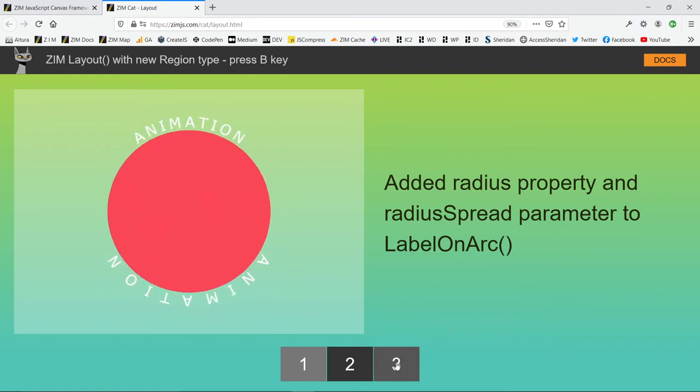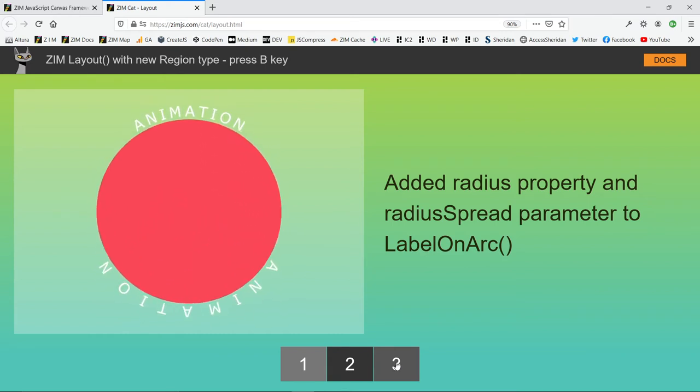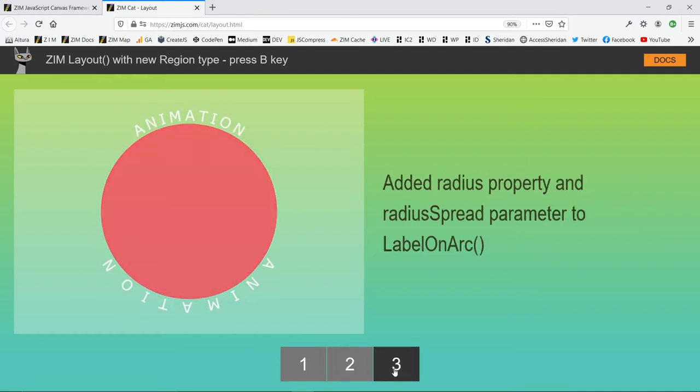That might have some ramifications later too with things like the radial menus. Radial and radial menu use LabelOnArc, and we might be able to do some more things. What we're heading towards is multi-line text on radial menu. And we haven't done that yet, but maybe we'll get there. This was one step of the way.